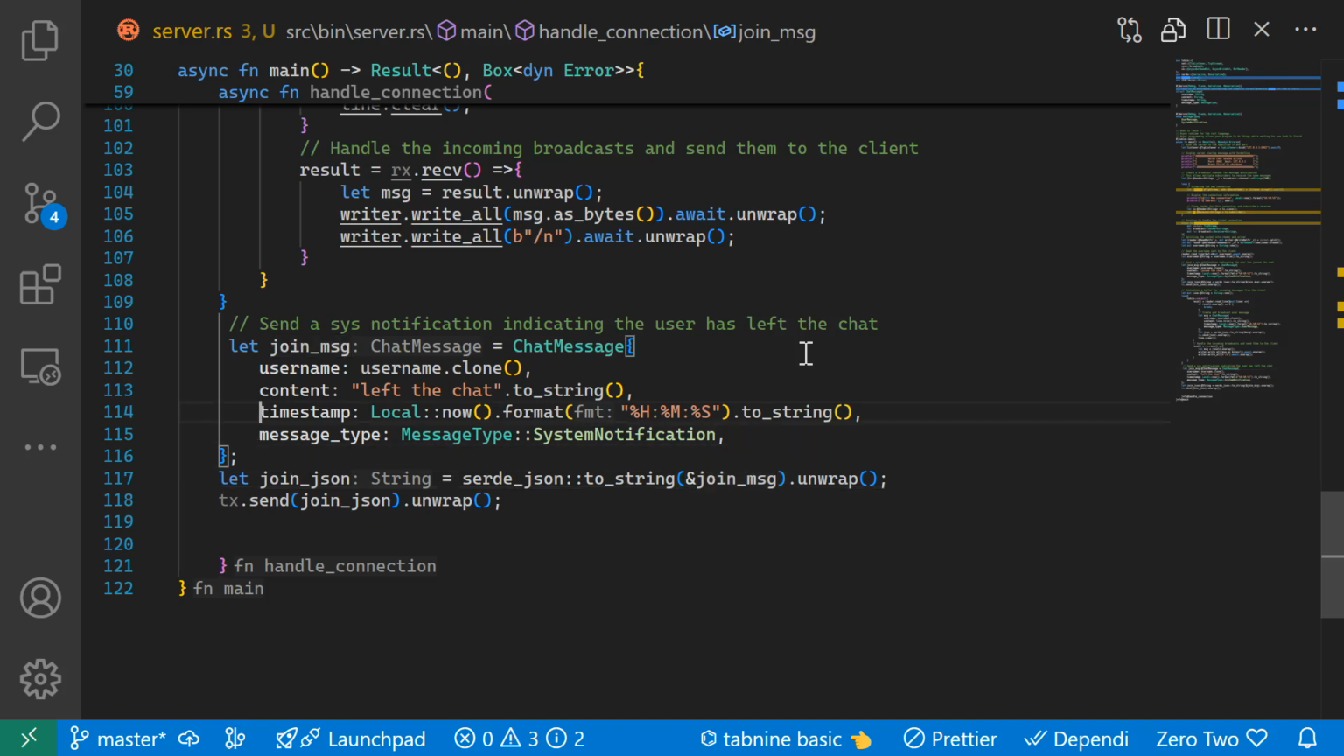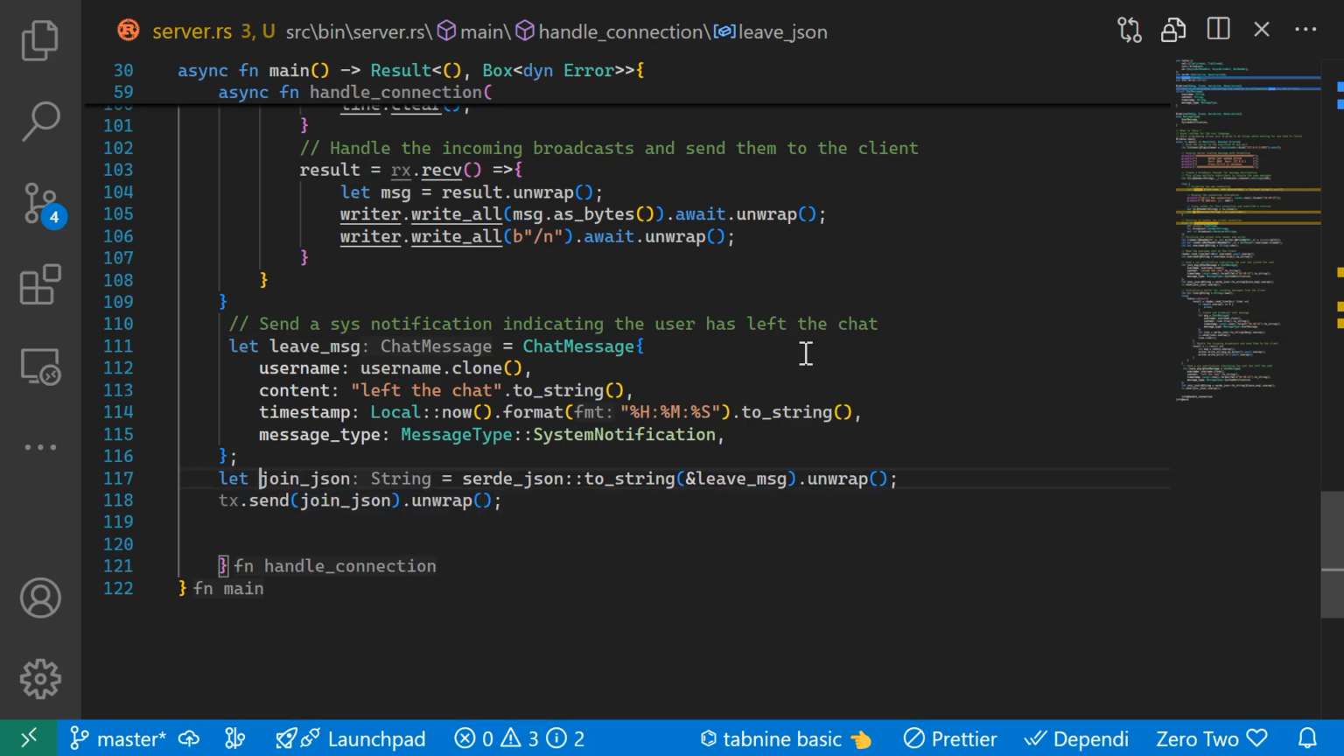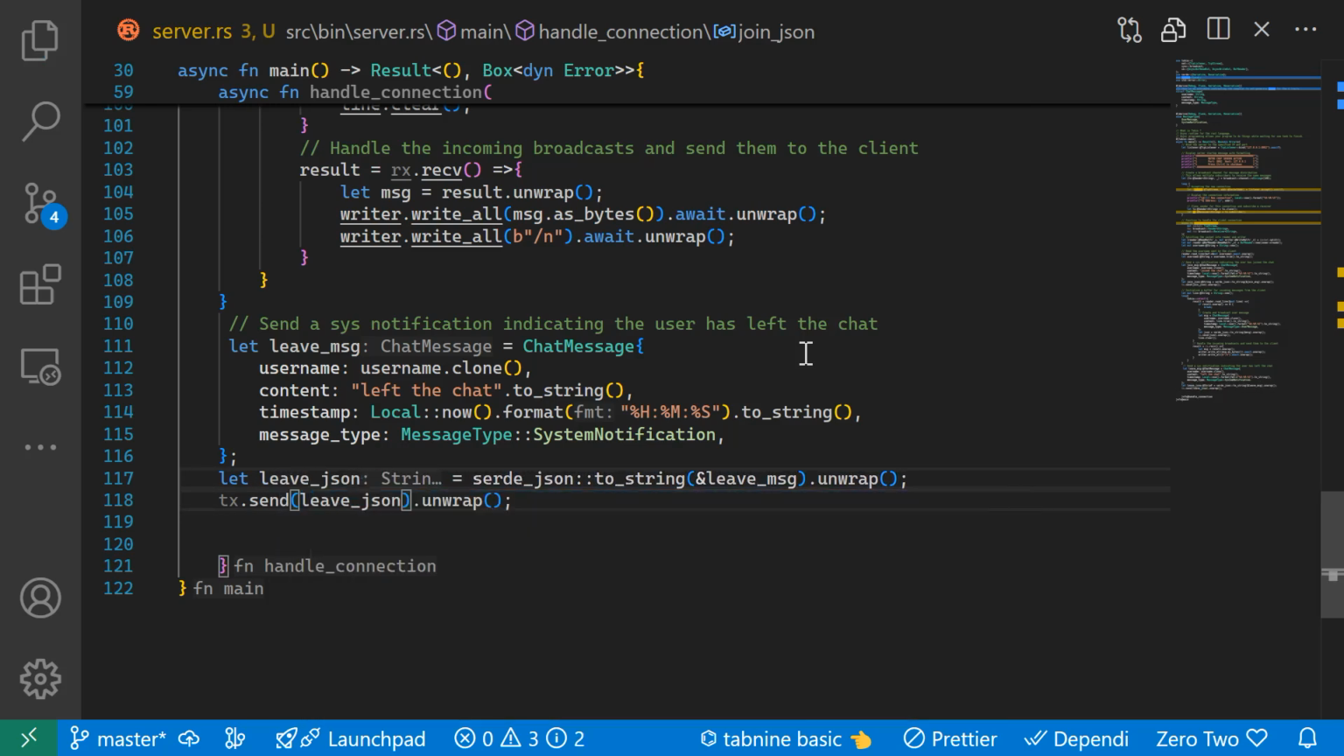So I haven't actually changed it here. So leave_message. And of course, don't forget to change that here. That's not join, that is leave. Like so. And that's basically everything.